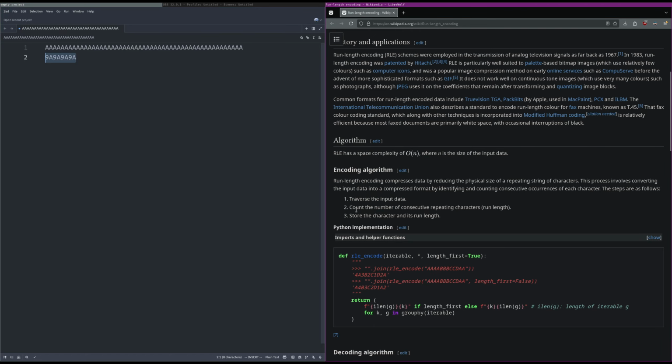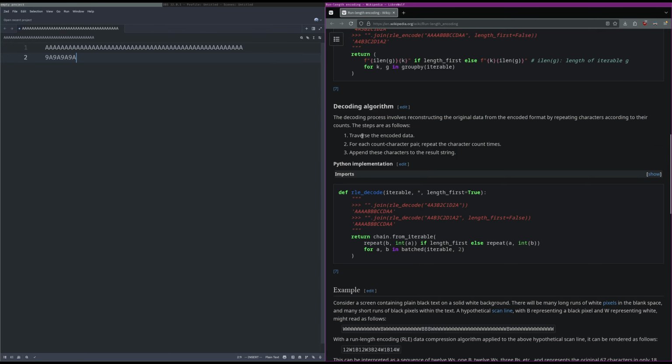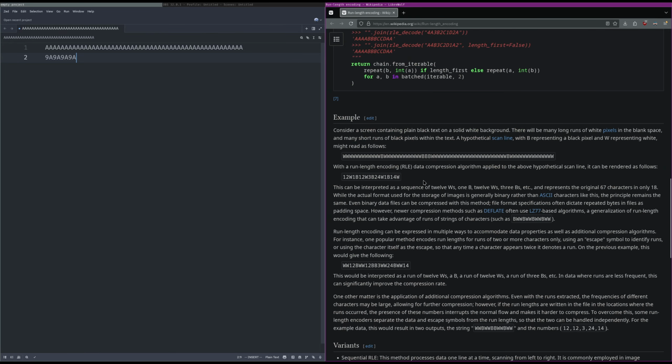So we traverse the input data, we count the number of consecutive characters, we store the character and its run length. At this point, this is not the final output, I guess, because we're just storing it. And then to decode, fair enough. Okay, so we have 12 W's, 1B, 12 W's, 3 B's. So this is obviously more efficient than this. I don't mind this. Let's read this.